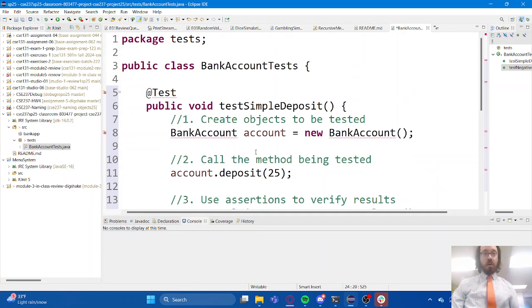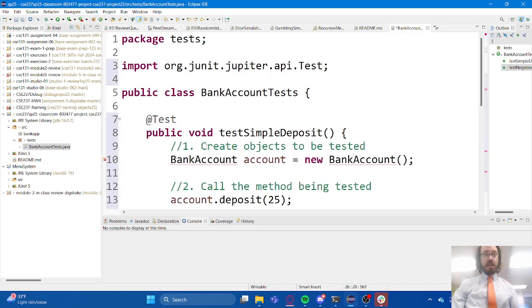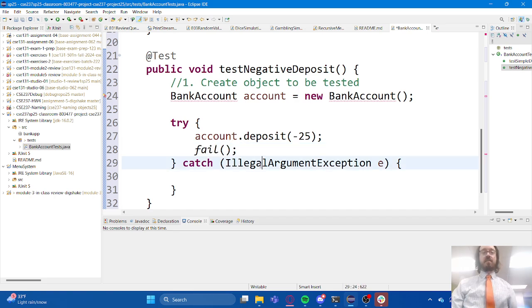No? Oh, well, I probably need to set up JUnit. Here we go. We're going to add JUnit 5. This was going to need to be done anyway. Is it called fail? Yeah, fail. This does exactly as it expects.